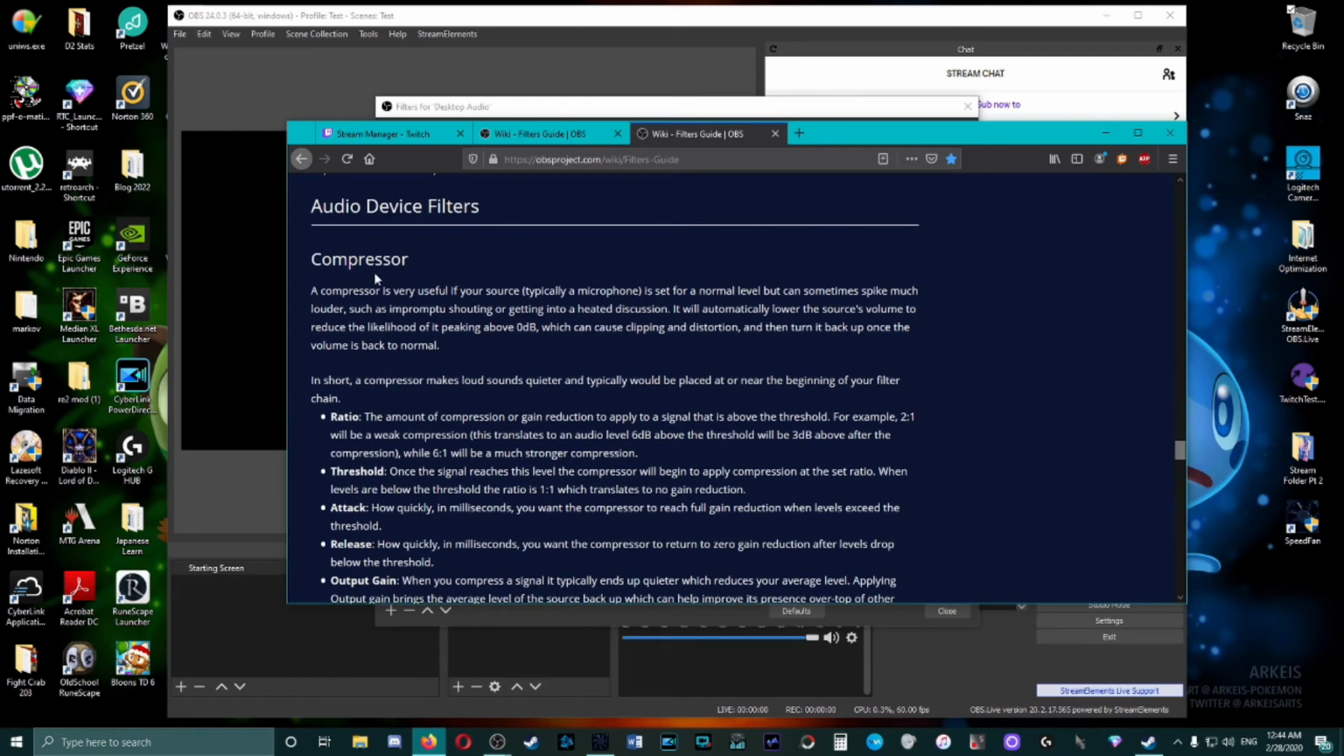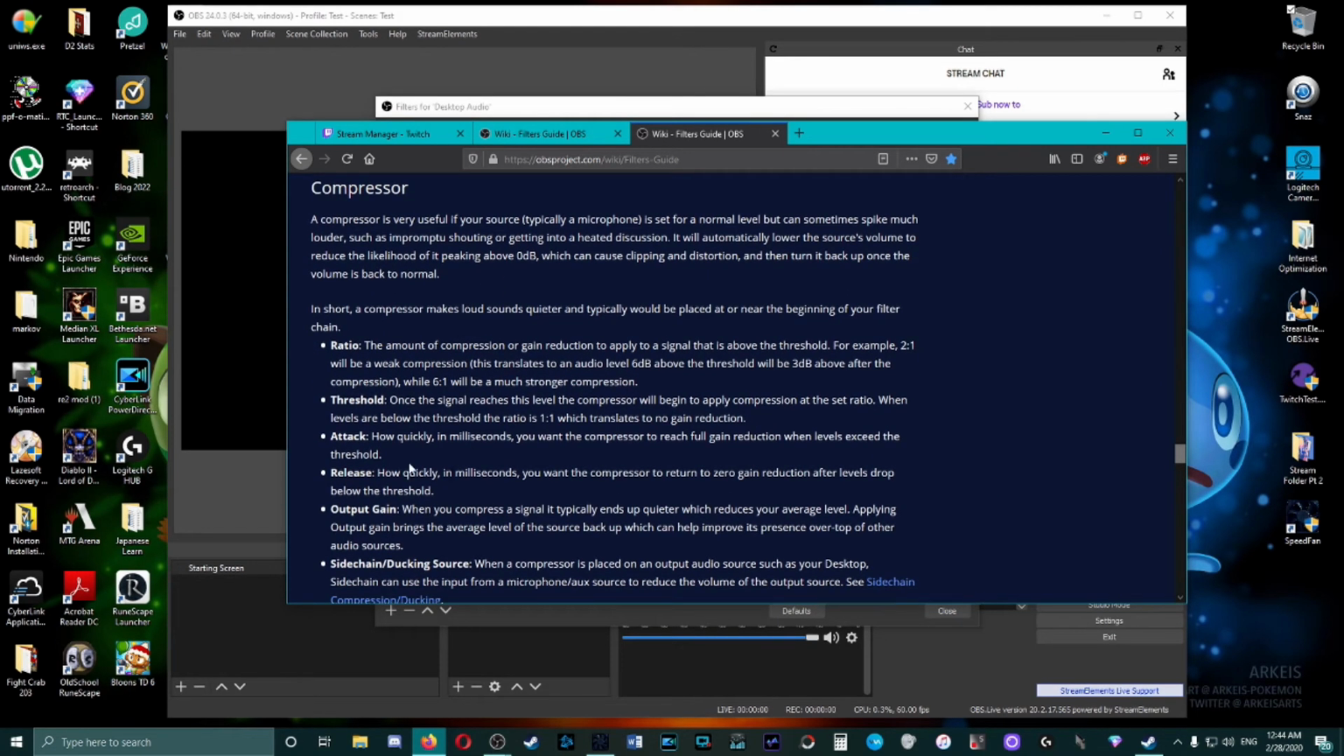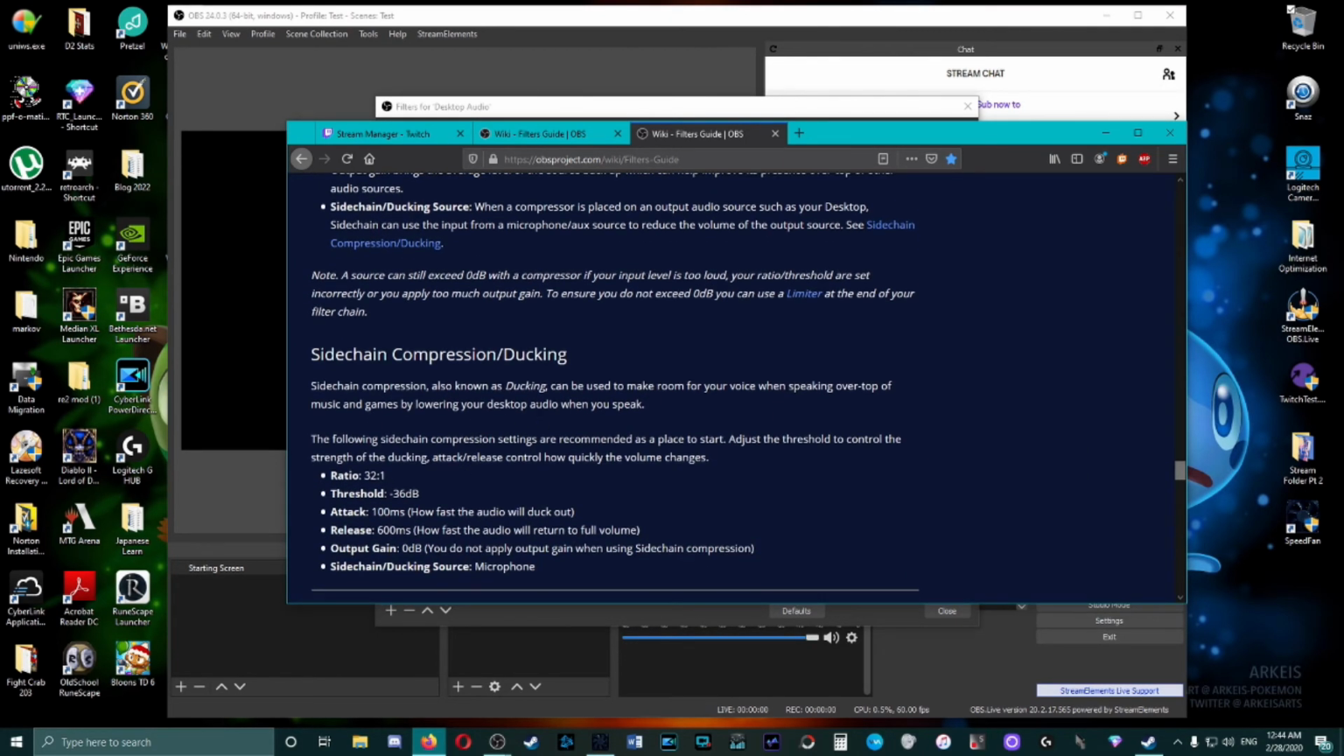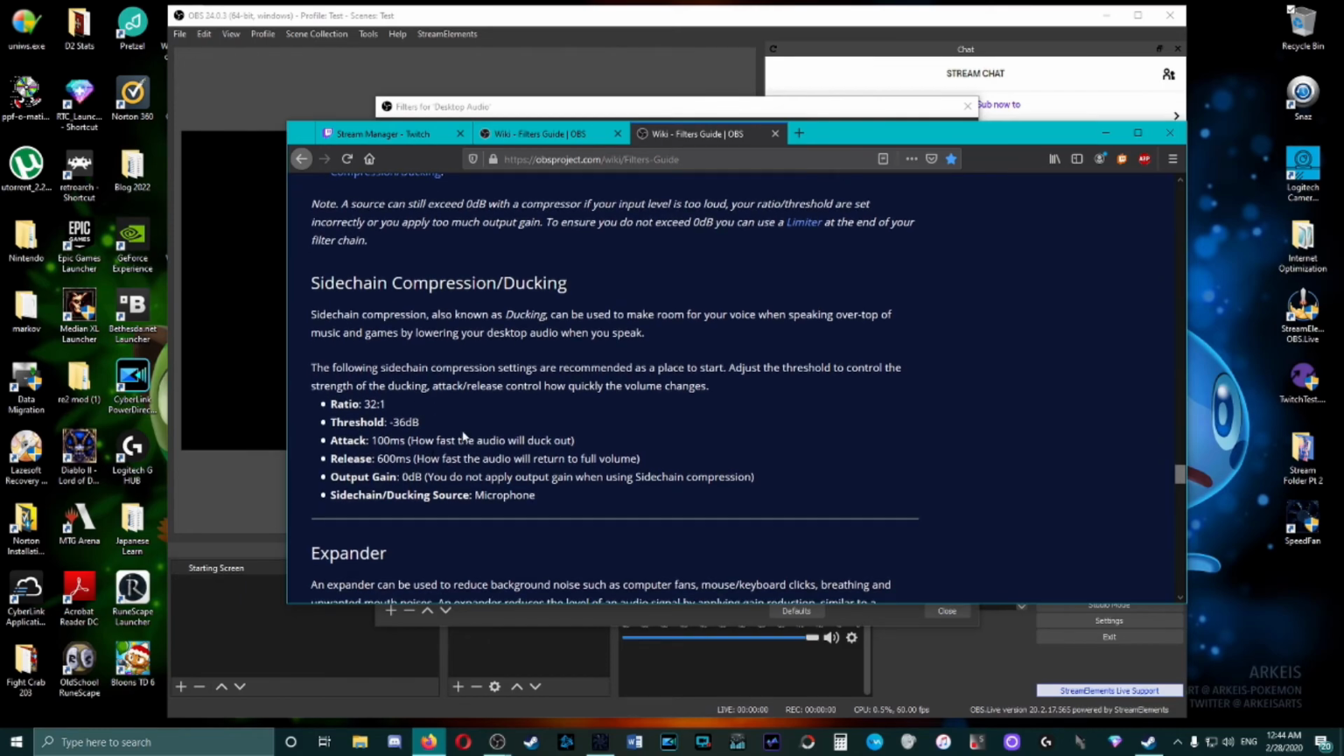So it'll tell you about compressors, which again, I'm already touching on in this video. But ducking tells you what it does, and the settings that you can set it at to get that quality effect. And I would just test this with these settings on, maybe load up a game and talk over it for a few minutes.